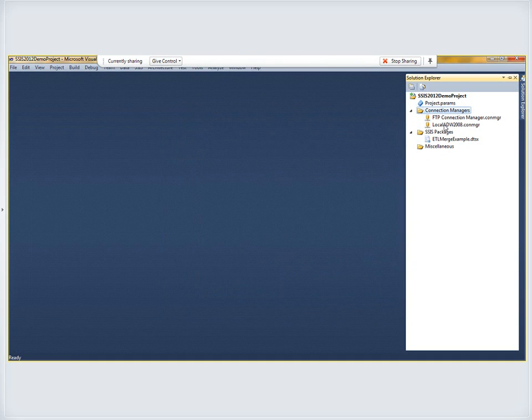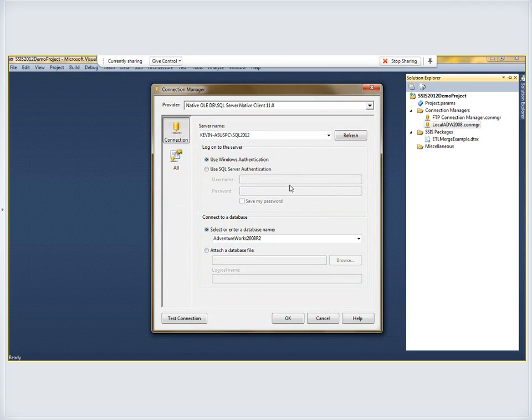So I've got an FTP connection manager to my FTP server, and I've also got an instance of my database, and it actually says local ADW 2008, although it's actually pointing to my 2012 instance, although it's for the AdventureWorks 2008 database. Now, I'd actually put this together several weeks ago. There is now a new AdventureWorks 2012 database demo that's available up on Codeplex. But I've got the connection manager.